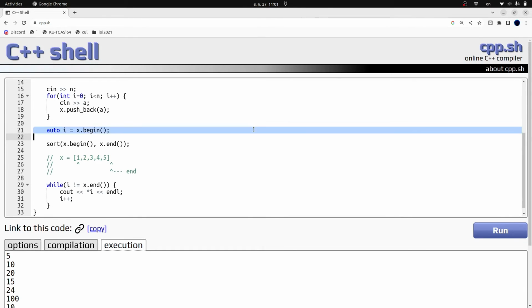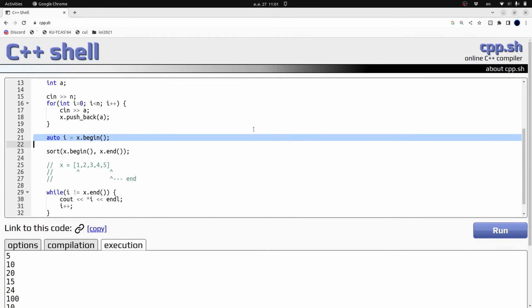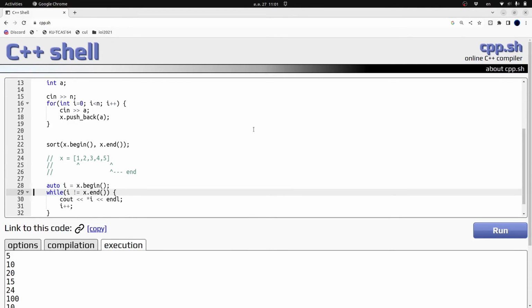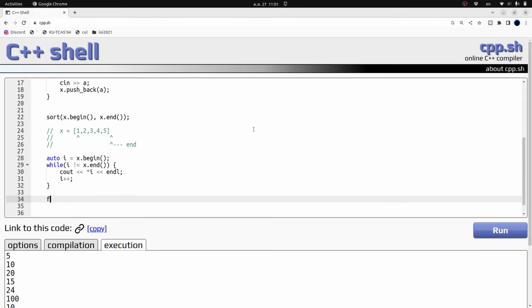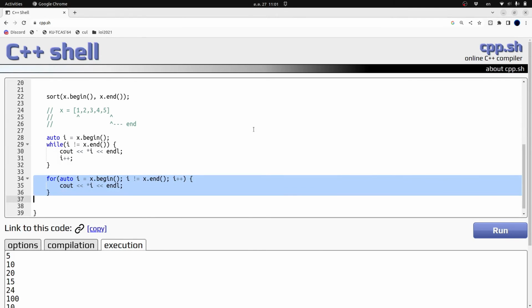Okay, you can even do something like this: auto I equals x begin here, right? So this is the while loop. You can do the whole thing again with the for loop this way: for auto I equals x dot begin, I is not equal x dot n, I plus plus, and then I say cout I. This kind of format is something that you see again and again. Basically it's the same thing as up there.